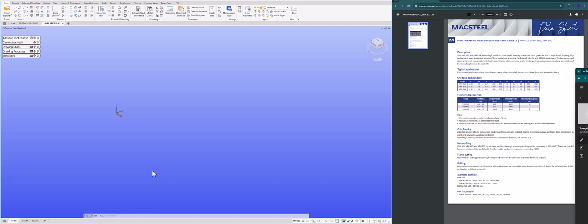Okay, so tip number one that we're going to do today is how to add material to your library. For example, if you've seen people that have done chutes that have got liners, in most cases, the liners that they use are hard-wearing liner plates. That is from VRN to Hardox, any hard-wearing material. You will not find that material in your Advance Steel library, so you have to add the material.